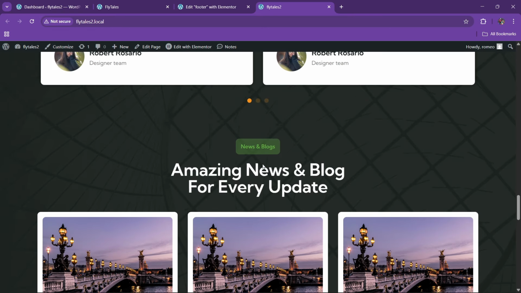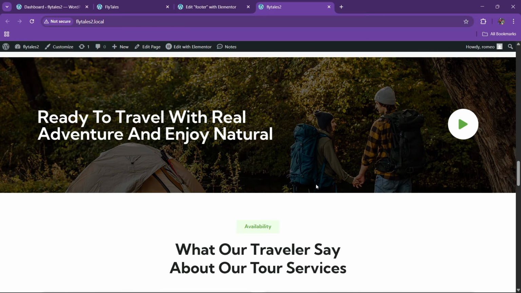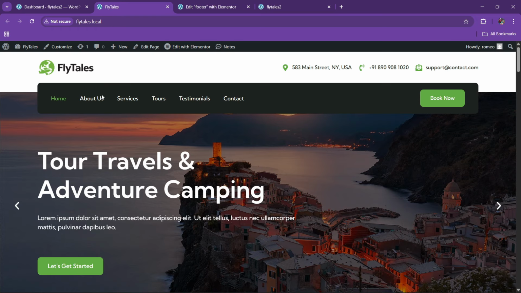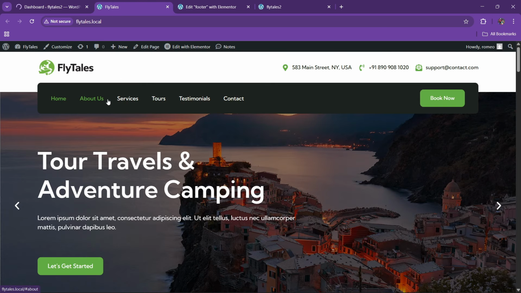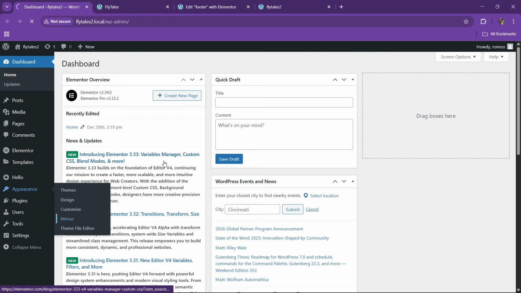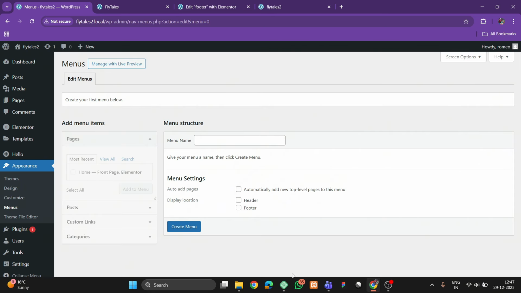Now let's move to the final part of our website where we're gonna build the header. Okay, so now you can see we have to make this header. So for making the header, first we have to make this menu. So let's go here in the appearance and in the menus. Here we're gonna make this. So here you can see we have the home, about us, services, tours. So let's go to this and we're gonna make this menu.